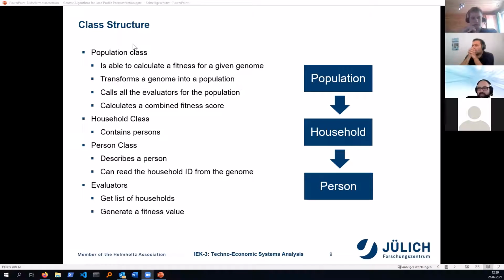From the class structures in the program, I have a population class that's able to calculate the fitness for a given genome and transform the genome in a population, calls all the evaluating functions for the population and calculates the combined fitness score. I have the household class, which contains the person. I have the person class, which describes the person and which can identify what household they belong to from the bits. And then I have the evaluators, which take a list of households and then generate a fitness value.